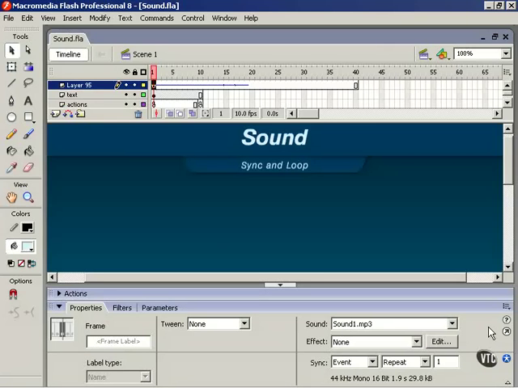In this lesson, we're looking at the sync setting and controlling event sound looping. The sync drop-down list gives us 4 options, so we're going to go through these one by one. Event is the default, and as its name suggests, it's the most common setting for sounds that are triggered by events.